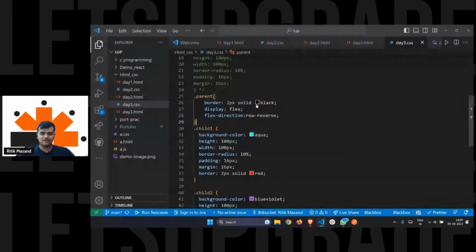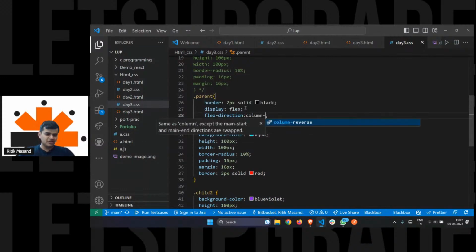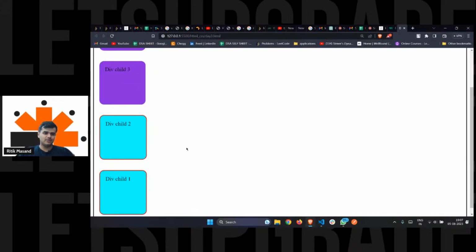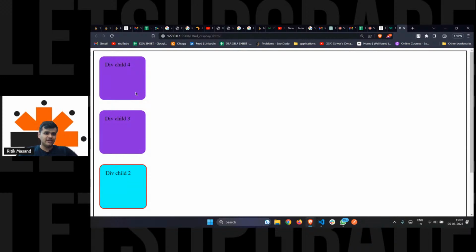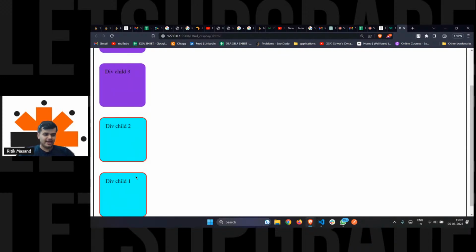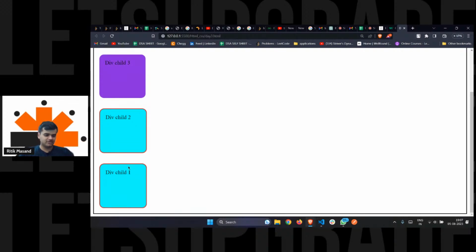And similarly we also have column, and sorry, I already showed you column. Now this is column reverse, right? So we have the fourth div on the top, then we have the third div, then we have the second div, and then finally we have the first div. All right, yes, travel world, exactly.